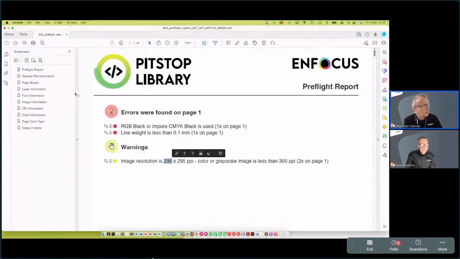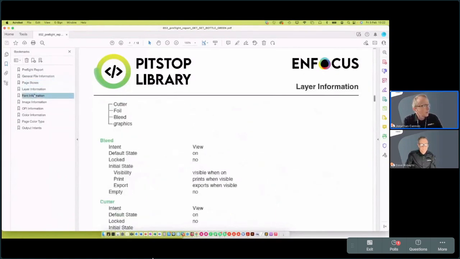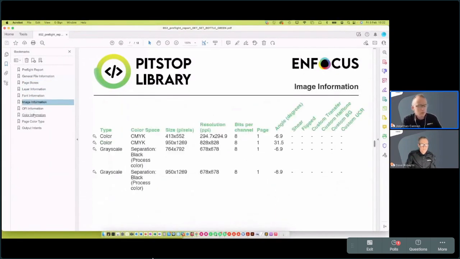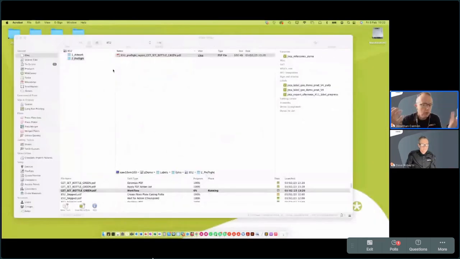Now there's a bunch of other stuff in here as well. Again, we won't go into it today, but there's information around fonts, layers, images, color information. It's a very rich report. And if you do get a file that's not fit for purpose and you want to send it back to the person who sent it to you, an attached report is a good way to explain what the technical issues are with the file.